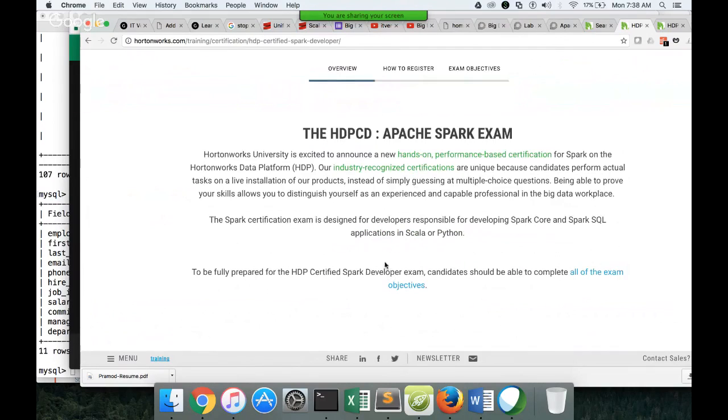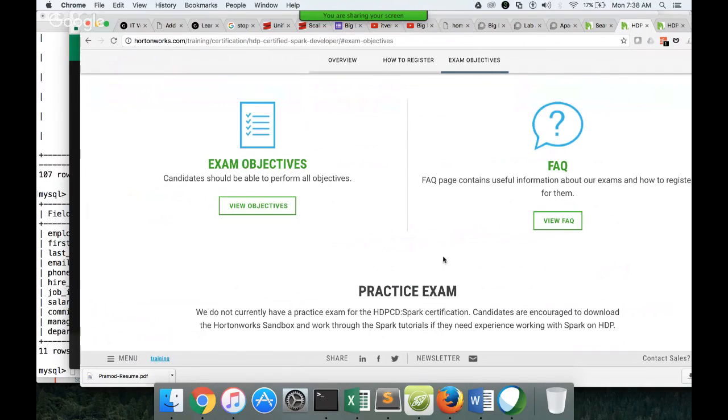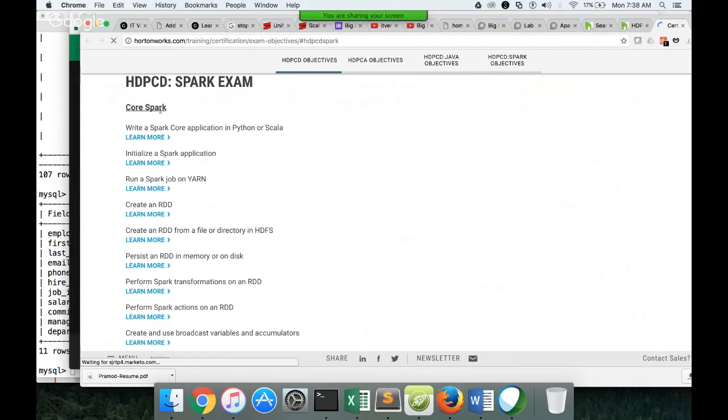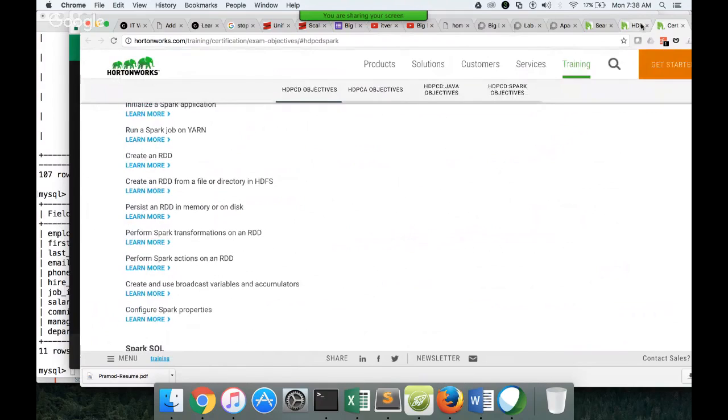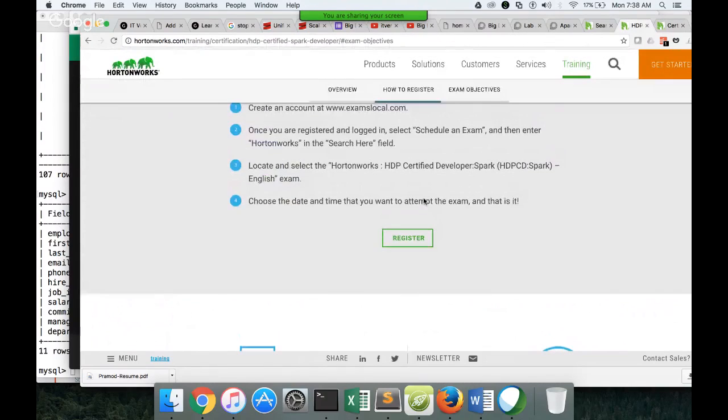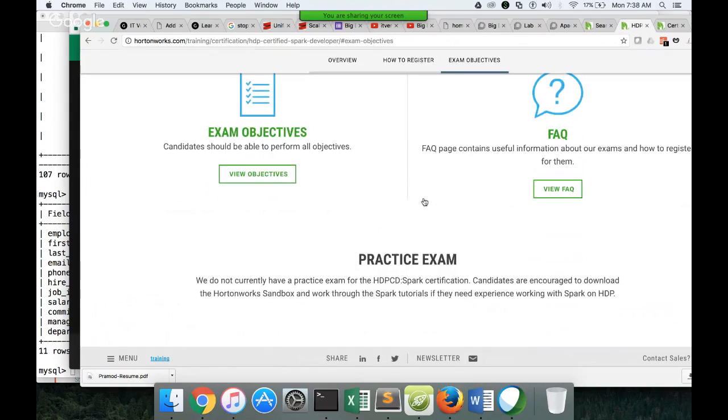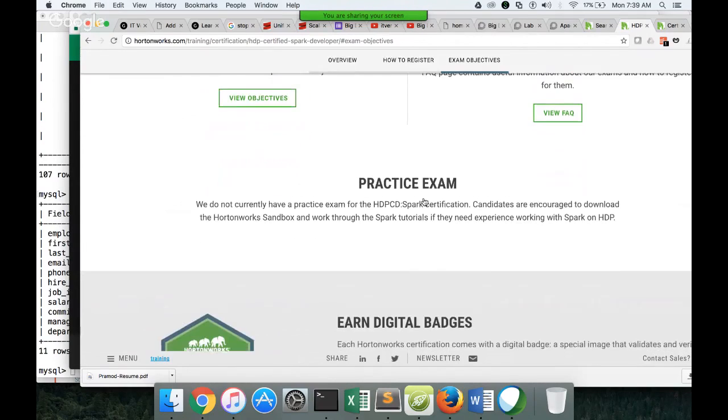Okay, and then you have to implement whatever scenarios they give using the programming language of your choice. And here are the exam objectives. They cover core Spark and Spark SQL. Both are covered as part of this, and you have to learn all those things before giving this exam, and you can choose either Python or Scala as the programming language, and then you can answer the questions.